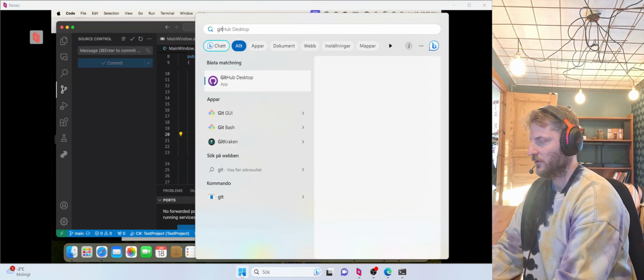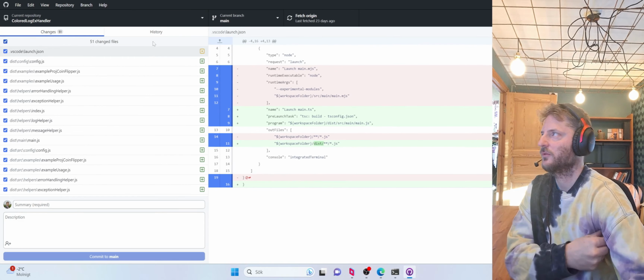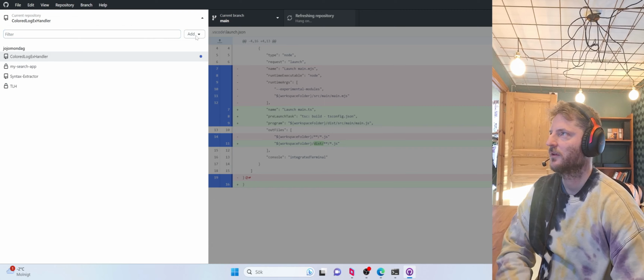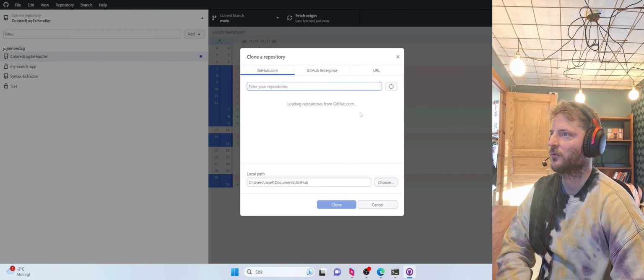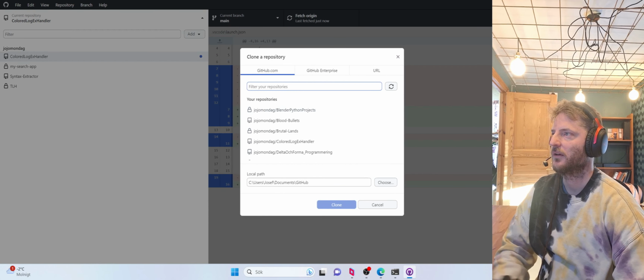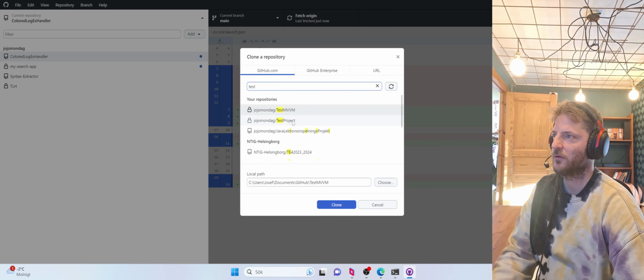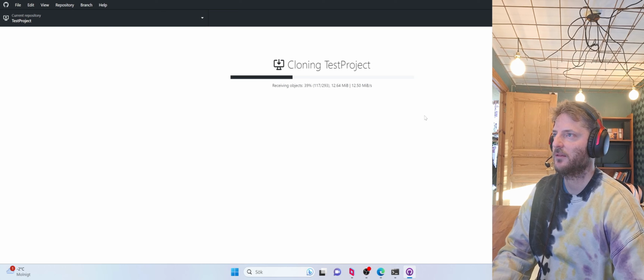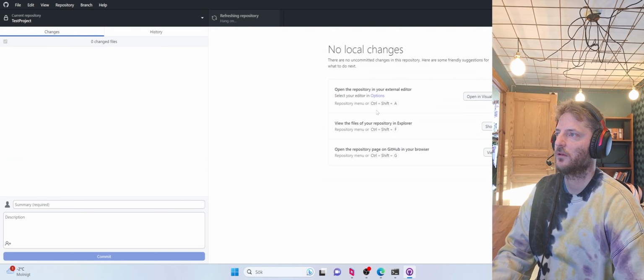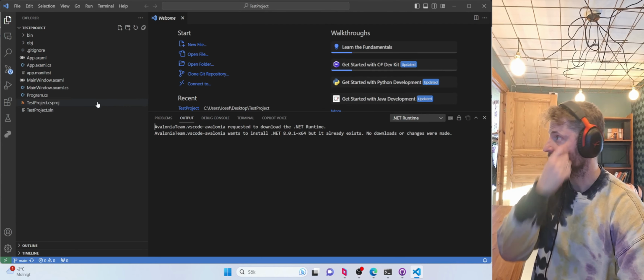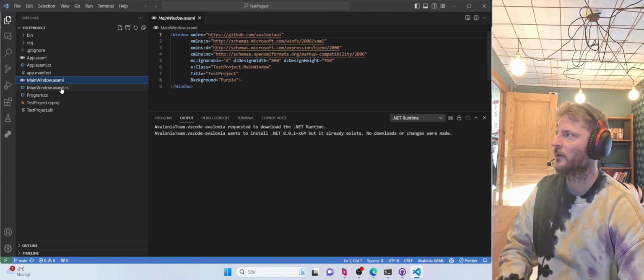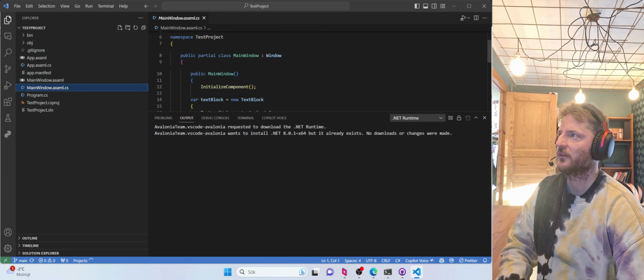And then I will use the GitHub desktop to clone repository. And I have this test project here. Let's clone that to the right place, and open this in Visual Studio Code. Look at the code here. We can see it's the right change.